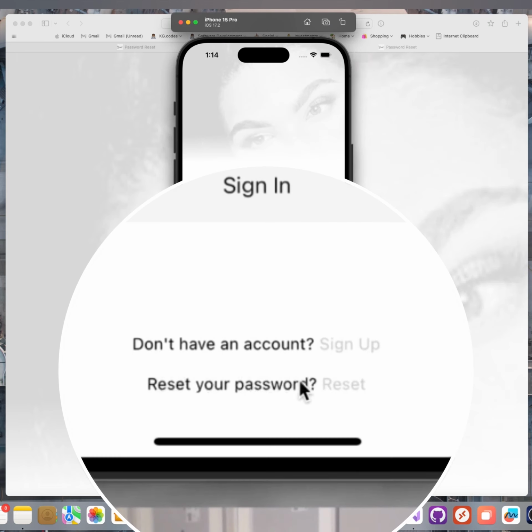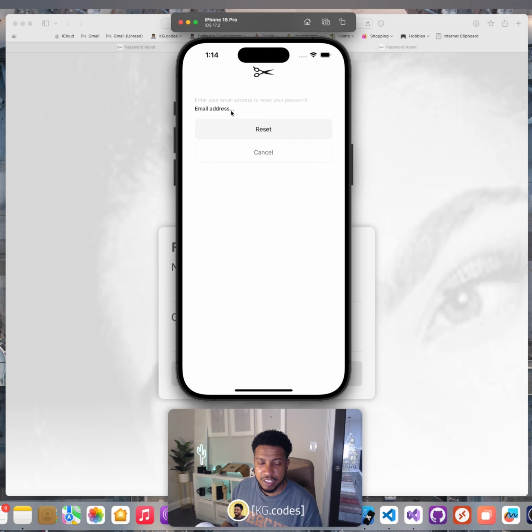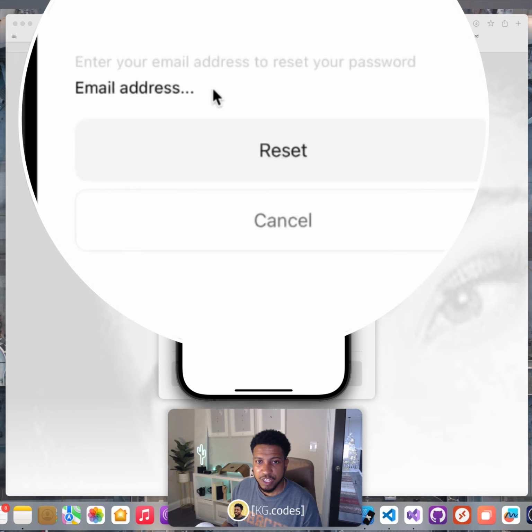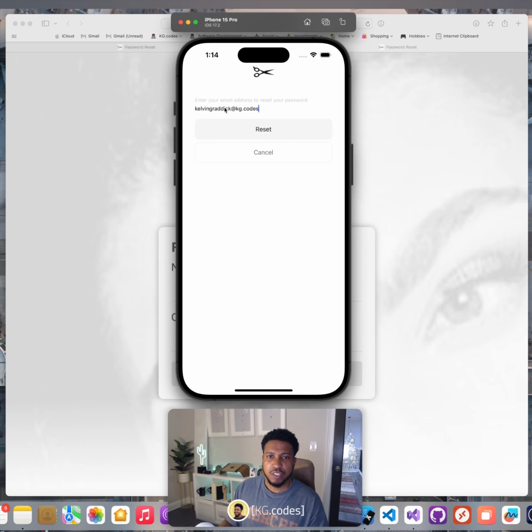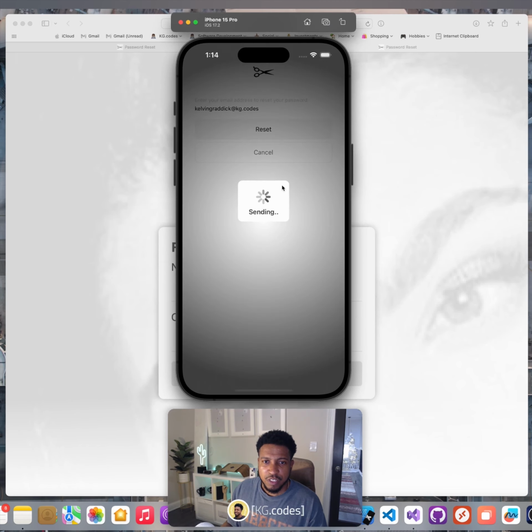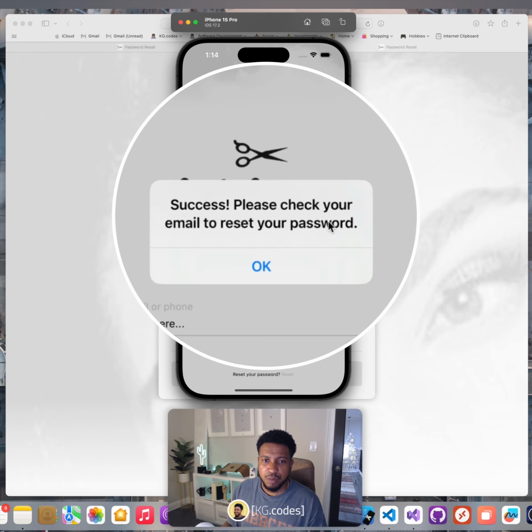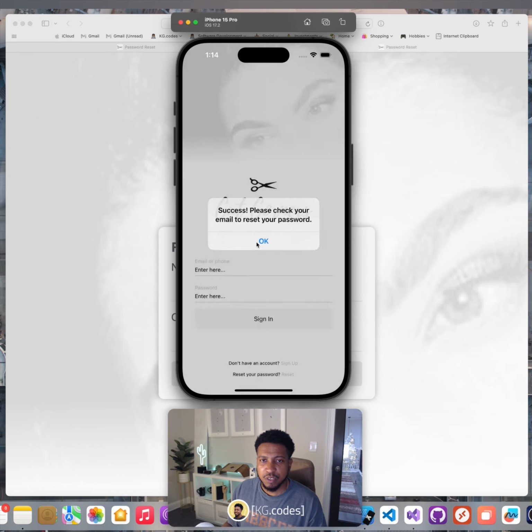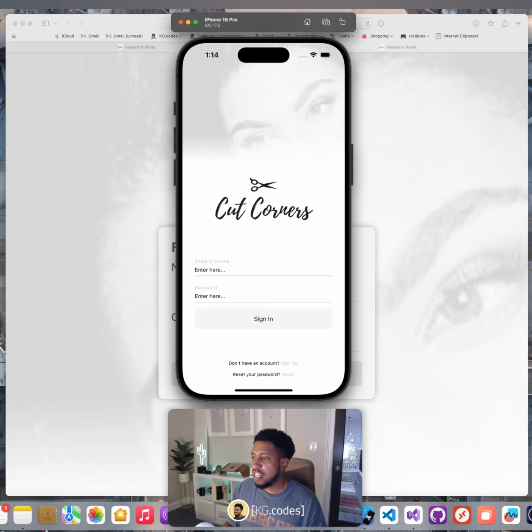First, I added a reset your password button to the sign-in screen. So you click on that, then it takes you to a new screen where you can enter your email address to reset your password. I'm gonna enter in my own email address. I know it's KG.codes reset. It's gonna say success, please check your email to reset your password. That's gonna send an email in the back end to this email address.